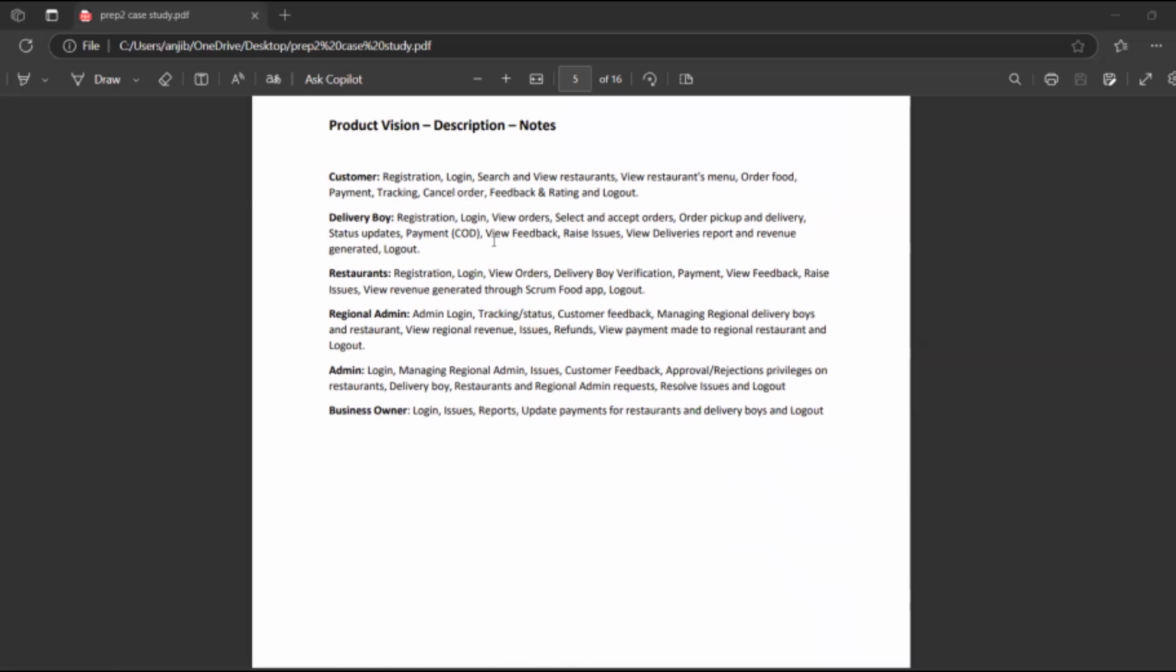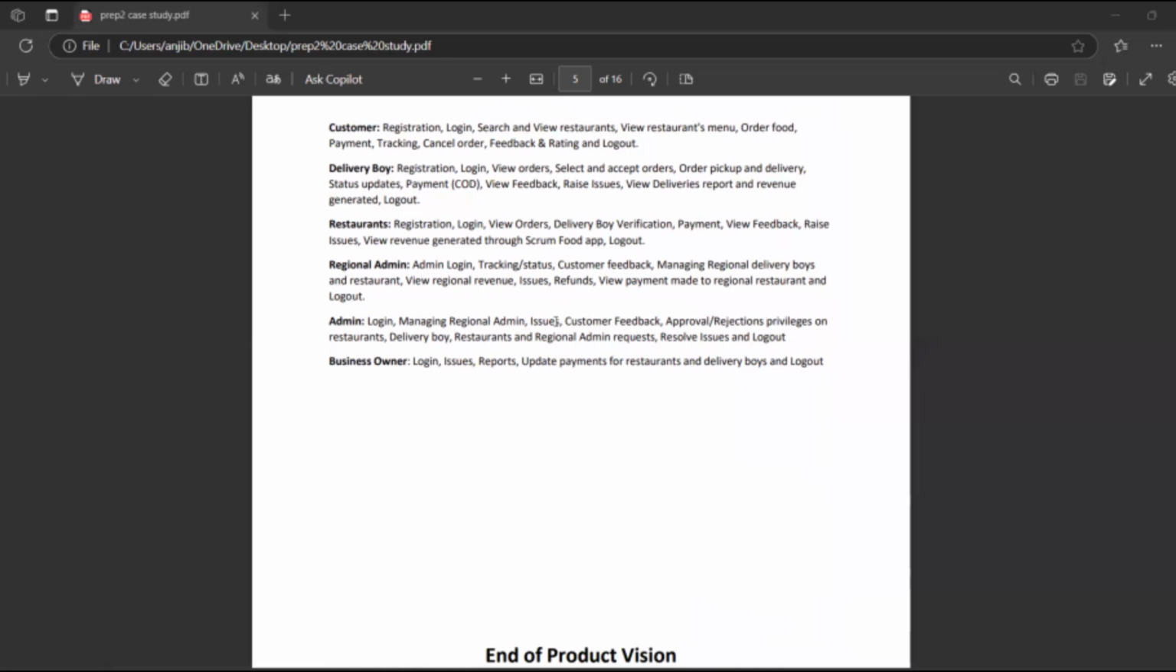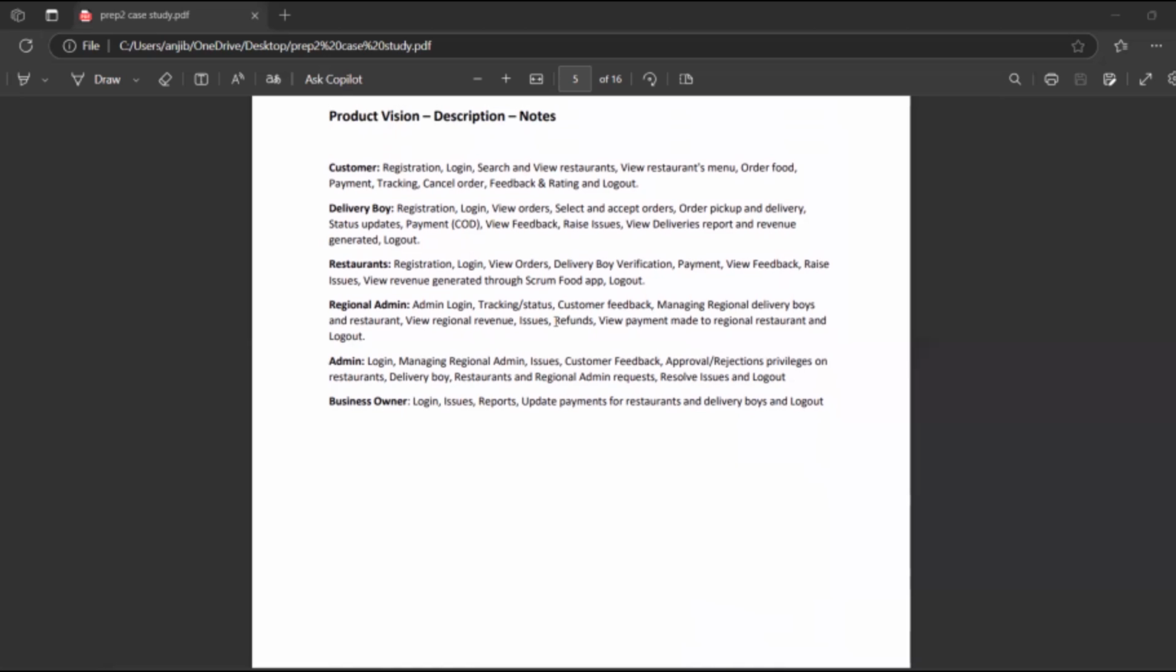So based on these things, the different people are there, like the delivery boy, whatever the features are there for delivery, whatever the features are there for the restaurants, for the regional admin, for the admin, and for the business owner. That was based on person to person, whoever the customers or the end users involved in that particular application, to use from their perspective, whatever the features are there. So in their requirements, these are the product vision description.